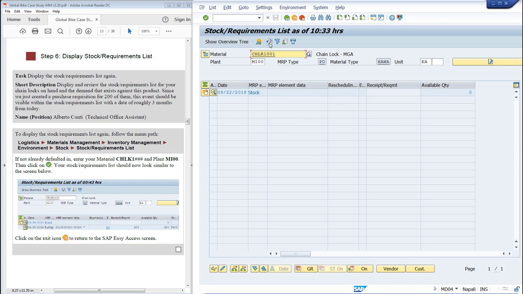If I go ahead and refresh this screen, what I'll see is that my purchase requisition, again ending in 011, has been entered. What this means is that on December 22nd, if all goes well, I should have 200 chain locks. And that wraps it for steps 4 through 6.